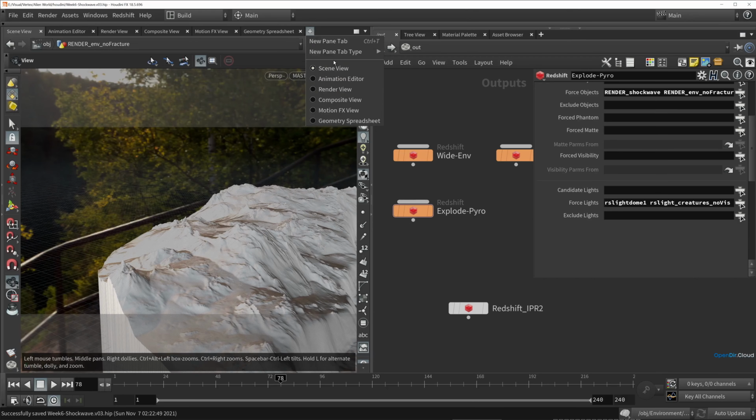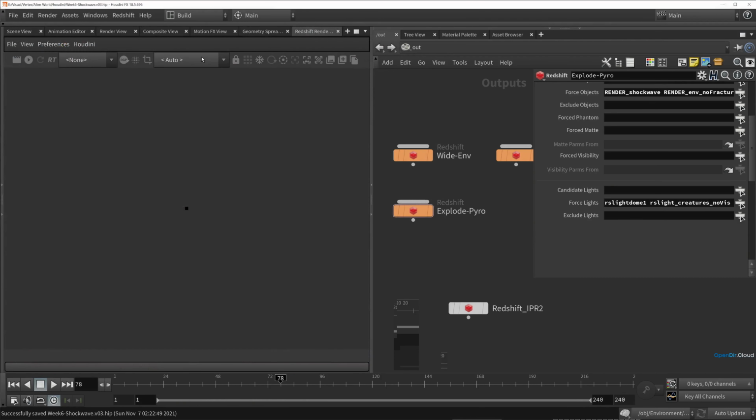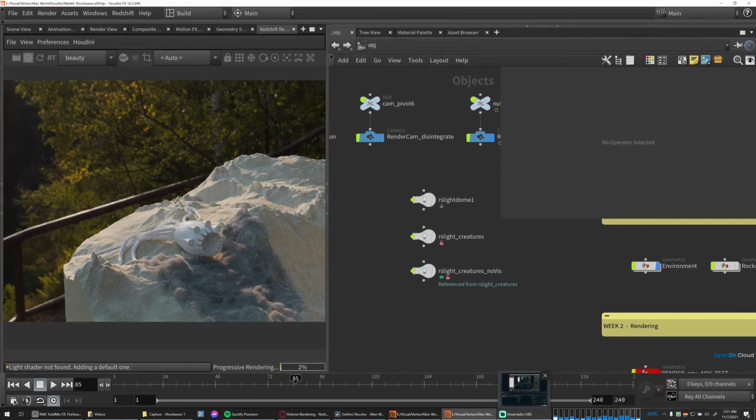So now let's open up our render view pane, select the explode pyro ROP, and let's go to a frame where we know we have a decent portion of the shockwave visible. Let's see what 85 looks like and start that IPR render. And now our scene is rendering correctly.